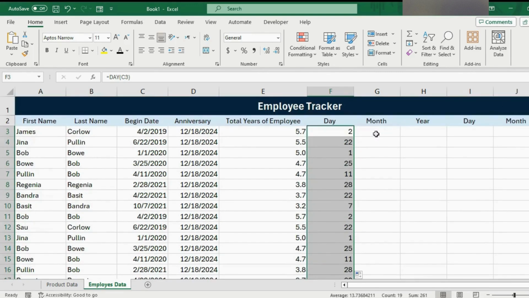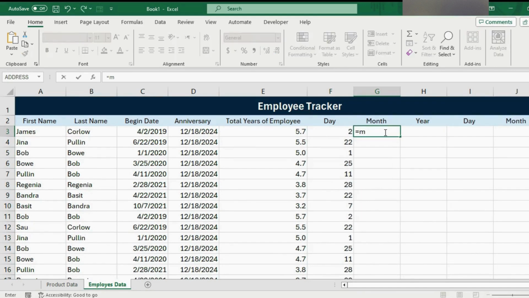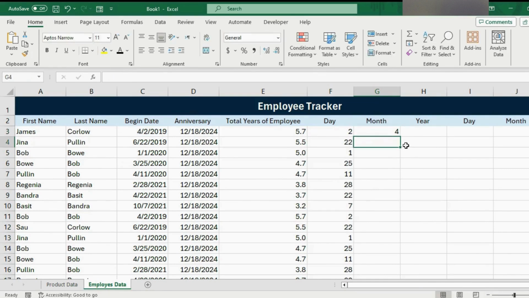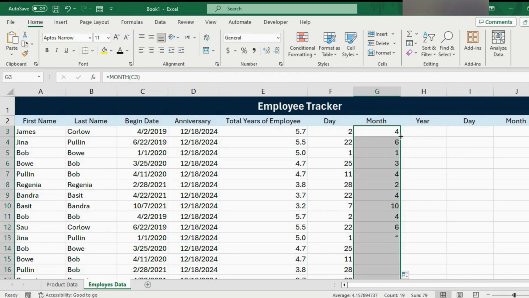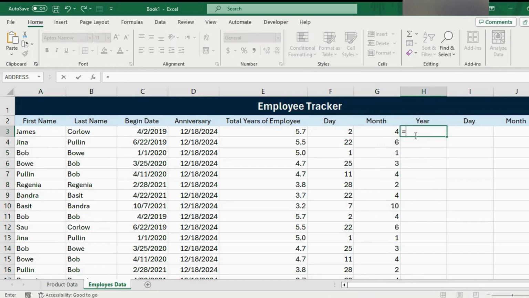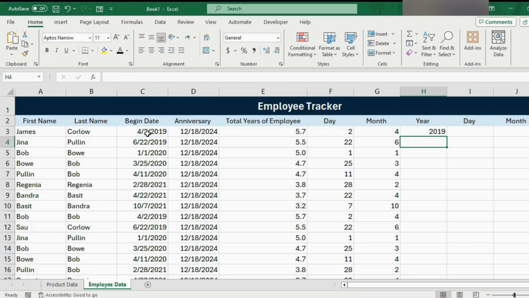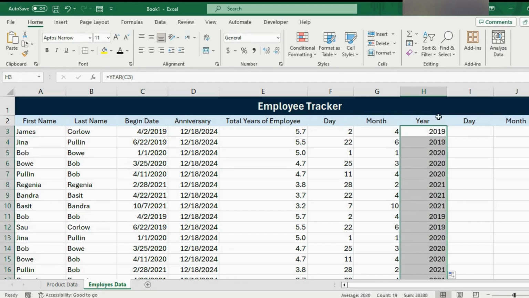Let's try pulling out the month. I'll just tap equals, I'll type month, left parenthesis, and click on the date in question. I should put in a right parenthesis, but I don't have to. I will just tap enter, and it pulls out the number 4. Just double click on the green square and it copies down the spreadsheet. Let's try year. I bet you can guess what this is. Equals year, left parenthesis, click on the date, tap enter, and then I click on the cell, double click on the green square, and it's done.